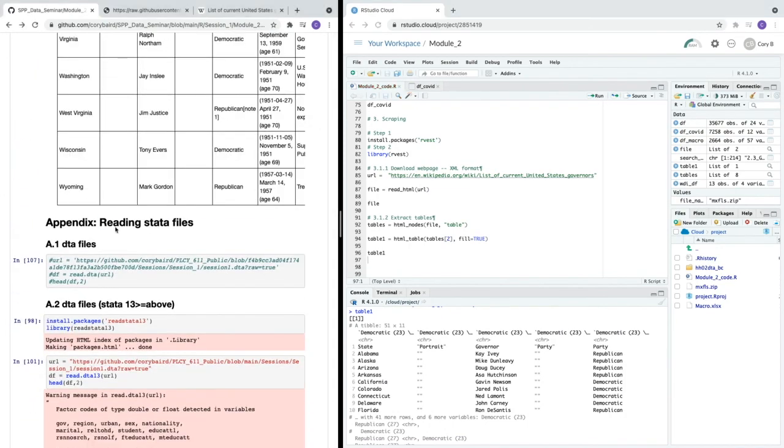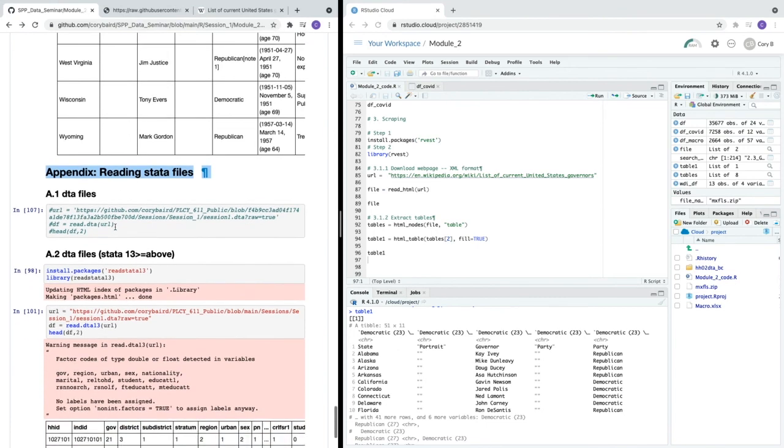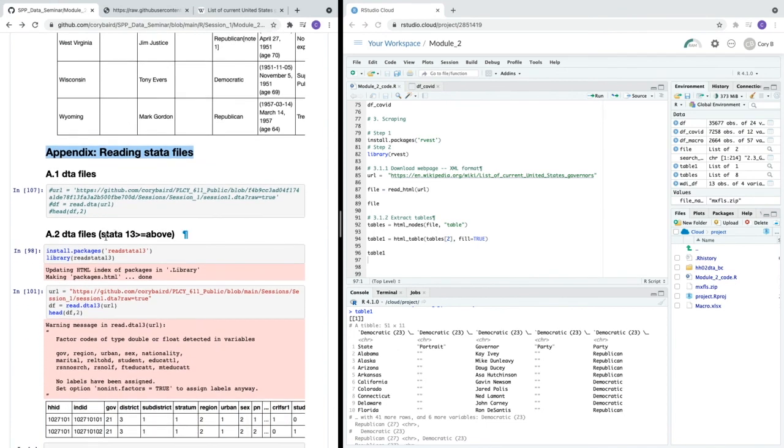The appendix will show you that some Stata files you read won't work with the read.dta function from the foreign library. You're going to have to install this readstata library because the DTA files kind of change based on what version of Stata you're using. So that concludes Module 2 and Session 1.